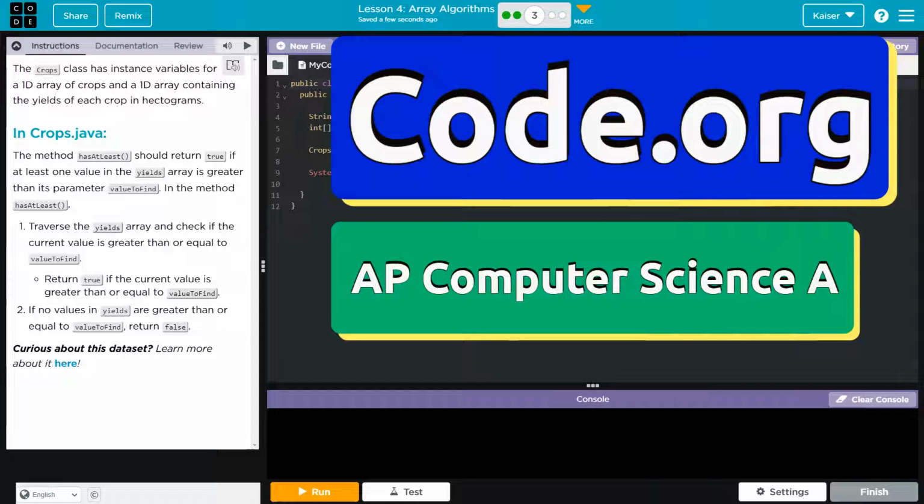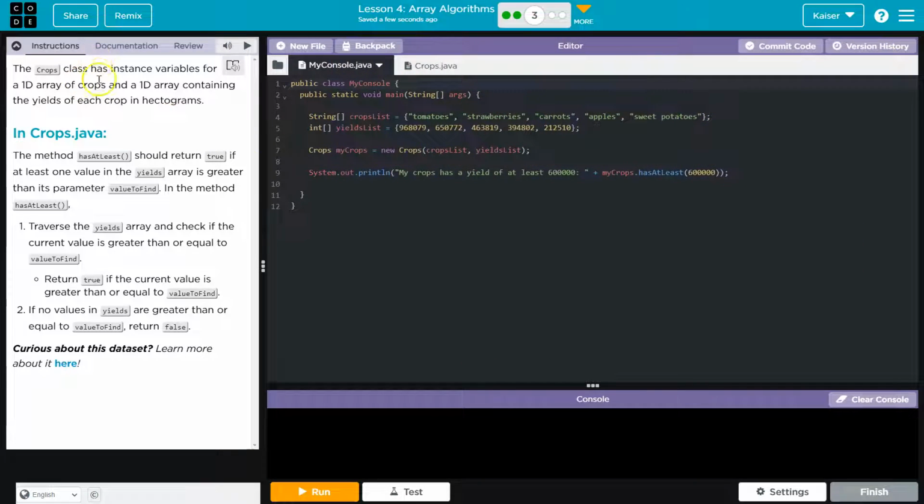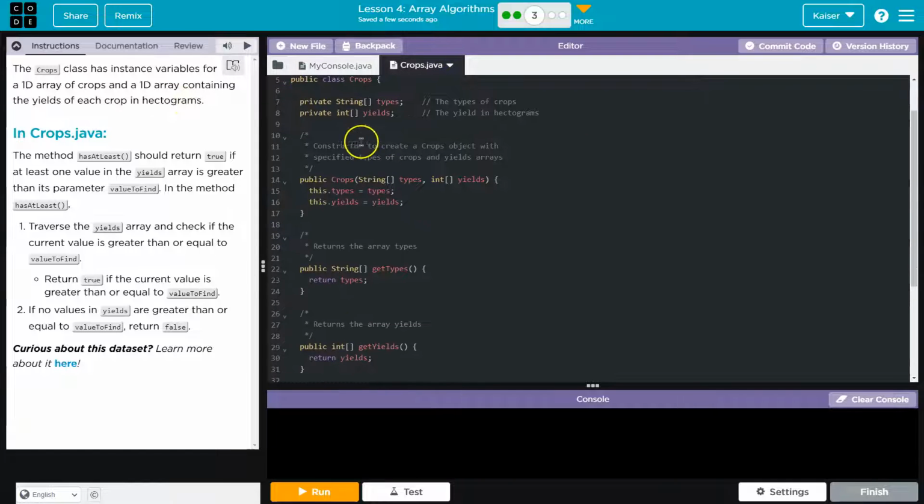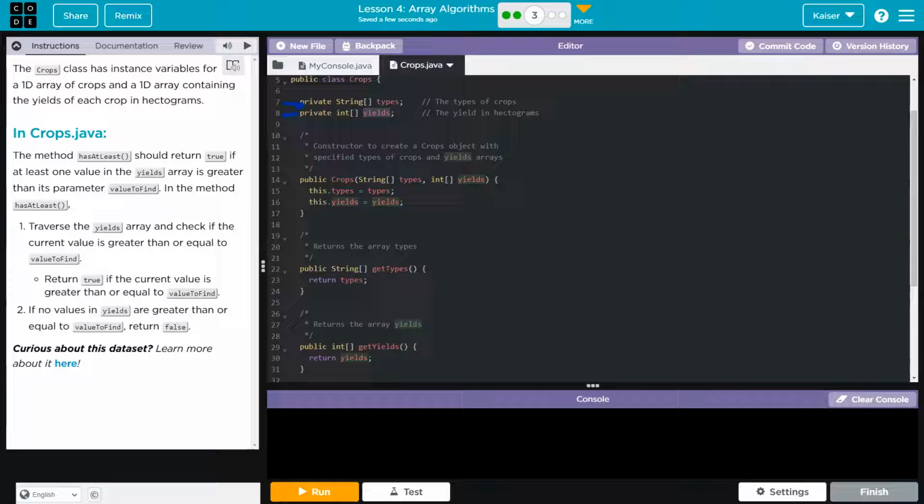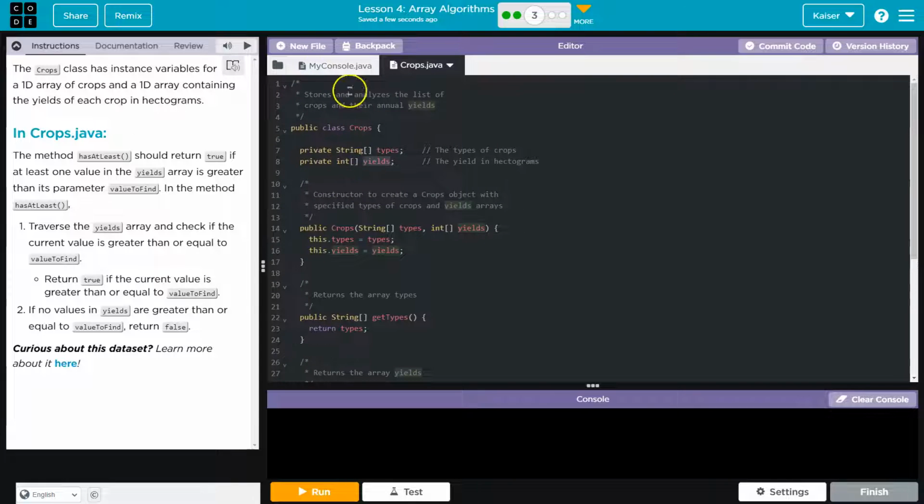This is code.org, and let's see. We've got the Crops class, which has instance variables for a 1D array of crops and a 1D array containing the yield of each crop in hectograms. Let's keep in mind what that means. These are instance variables, types and yields. We call them instance variables because they're only available when we instantiate a class. So an object has access to them, but normally outside of the class they're not accessible, especially if they're private, of course.